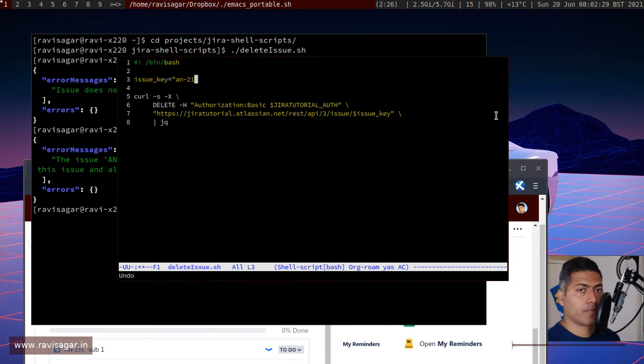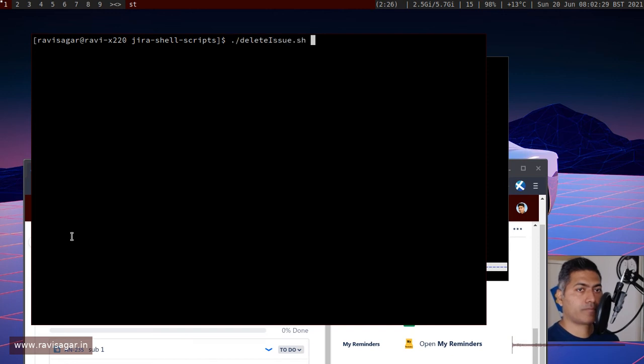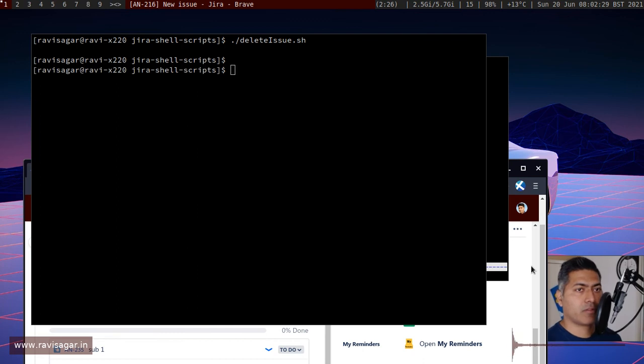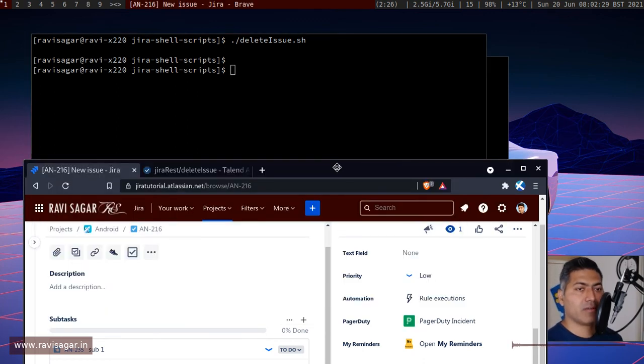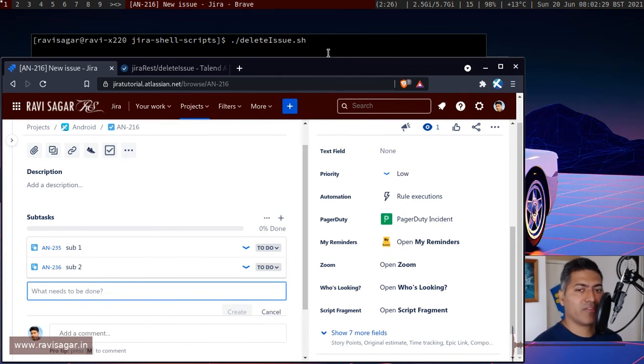I'll go to, okay, I'll just change the issue key here. Okay, so we have this additional parameter, delete subtasks is equal to true, and let us see if this works or not. Hopefully it will work. And okay, it's taking a bit of time, which is fine, because I know that my Wi-Fi card is giving me trouble on this laptop. I need to replace it, but I think it worked.